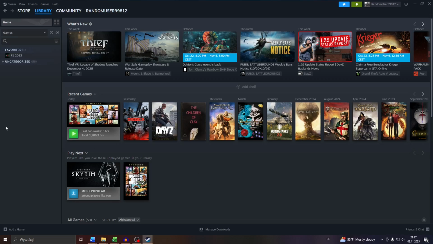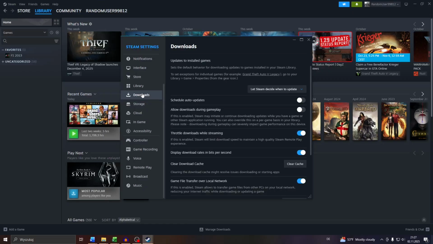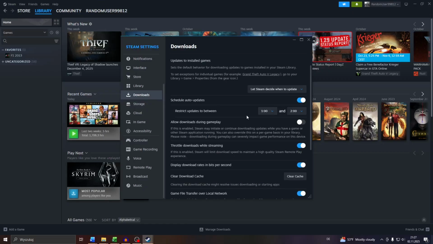So what you want to do guys is click into Steam in the top left and navigate to your account settings, and from there simply head over to downloads and here enable the schedule auto updates feature. And you guys, as previously mentioned, simply restrict these automatic updates to a specific time of the day.